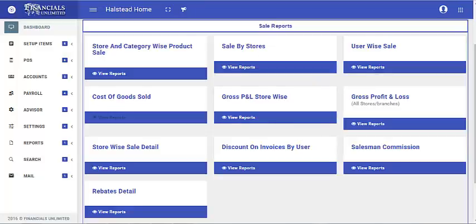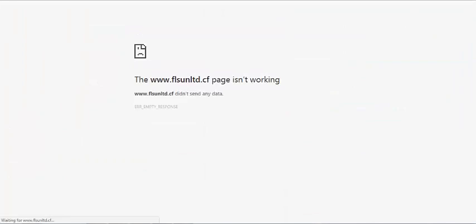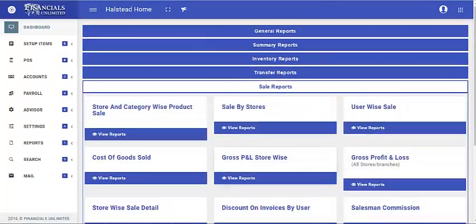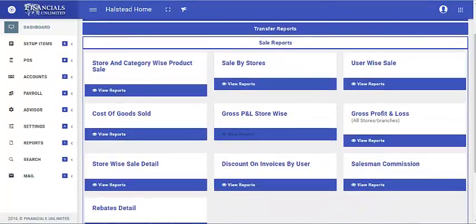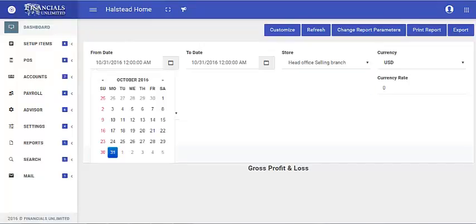Similarly, if you want to run a gross profit and loss, P&L, store wise, then you can do this from the gross profit and loss store wise report. You just need to click over here, and hold on a second, you just need to refresh it. Now if you go to sales report and click over here, gross profit and loss store wise report, it would bring you these report parameters. You need to give these parameters and select the store for which you want to see gross profit and loss.